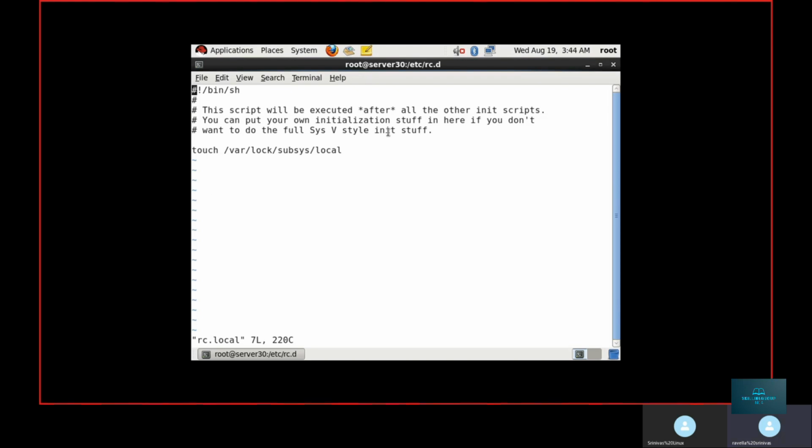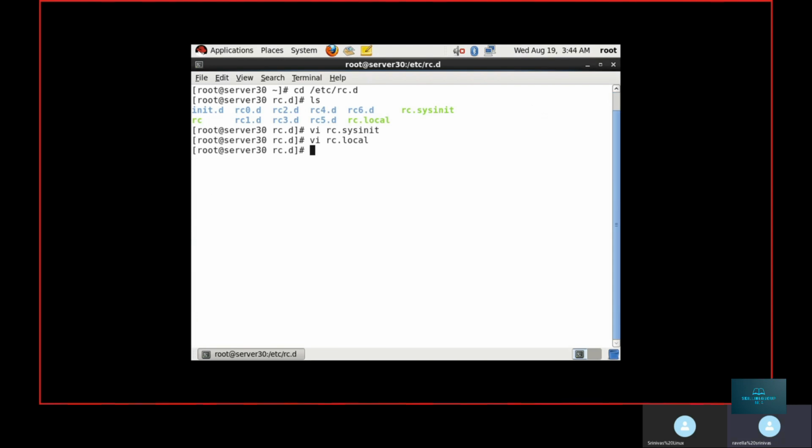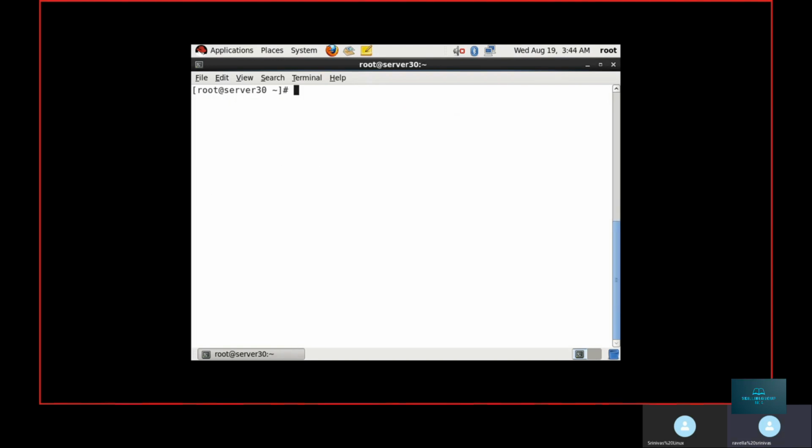So rc.sysinit is the system initialization file. rc.local is the file where the system administrator can write and run scripts. At the time of booting, automatically these scripts will run. So from an interview point of view, remember these two files. Next, how to change the default run level of a system. The default run level is now, see, who -r, run level 5, graphical mode.